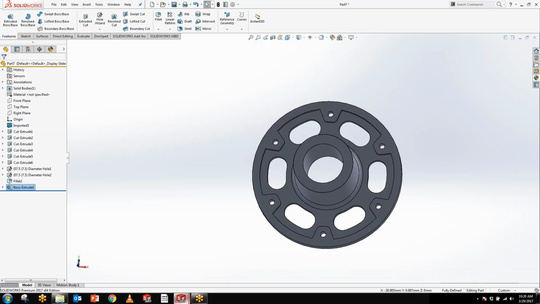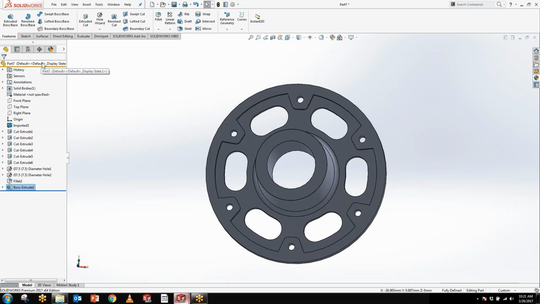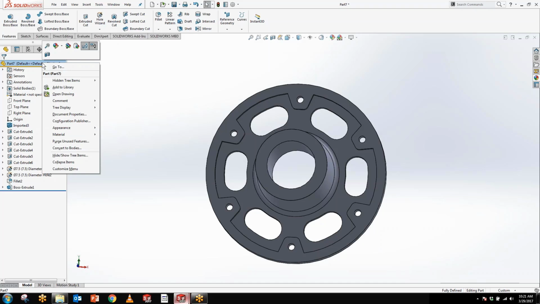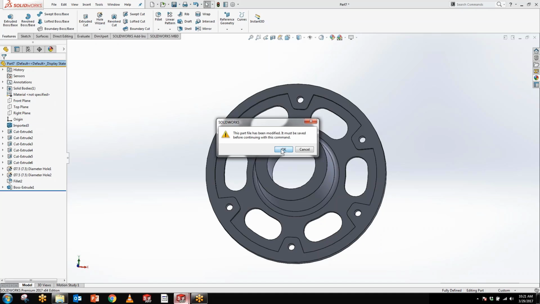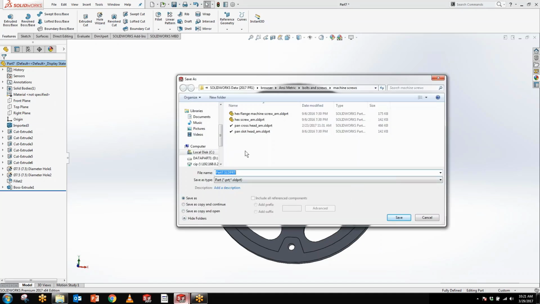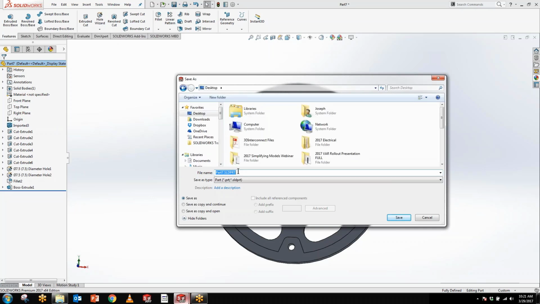You can always, guys, make changes. Let's save this part as a solid part, convert to bodies using convert to bodies, and that's going to allow me to save the step file as a solid part, so it won't consume time to open.